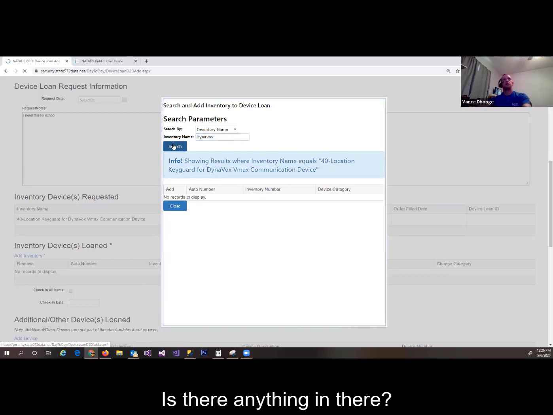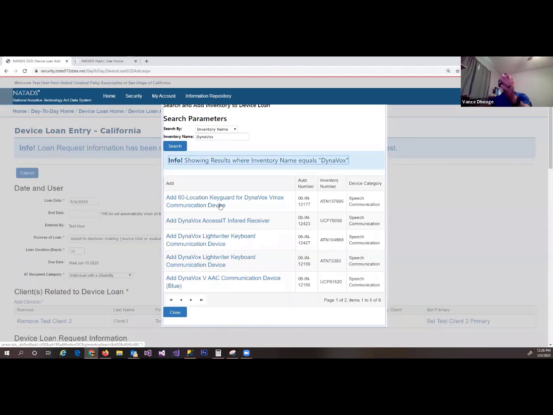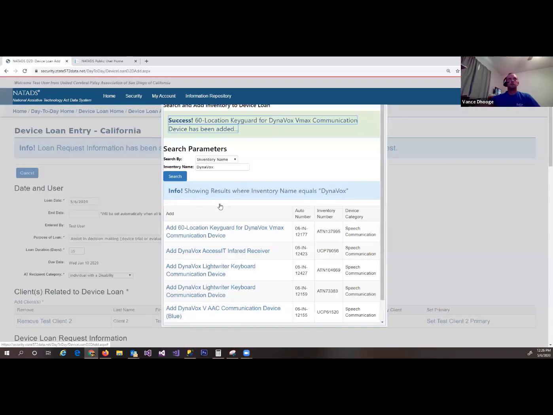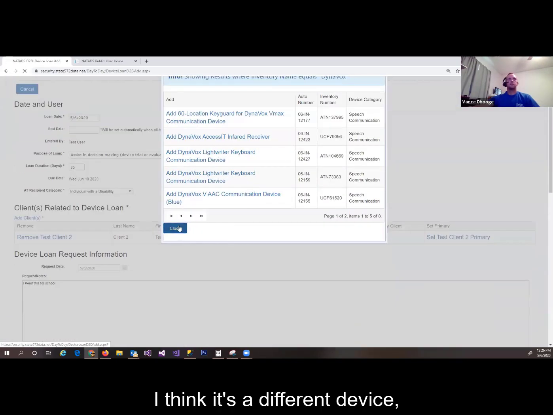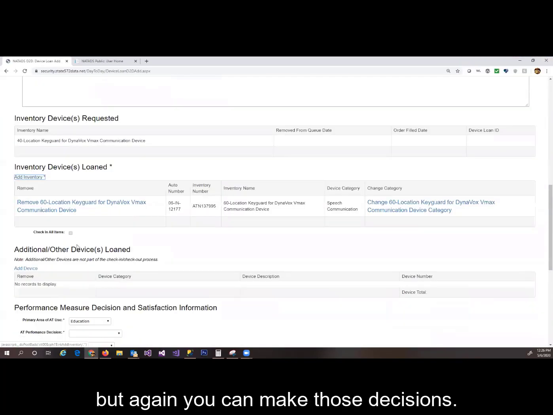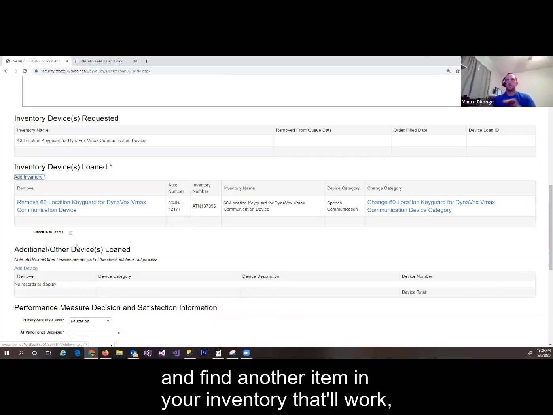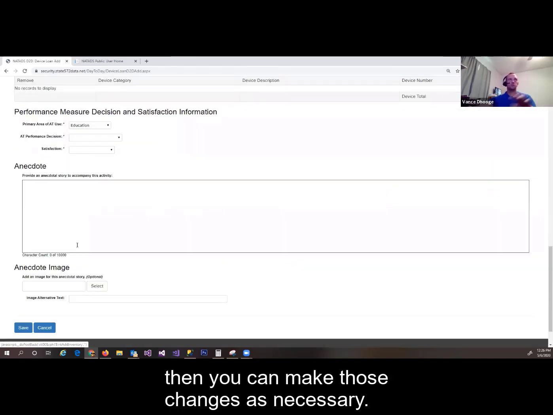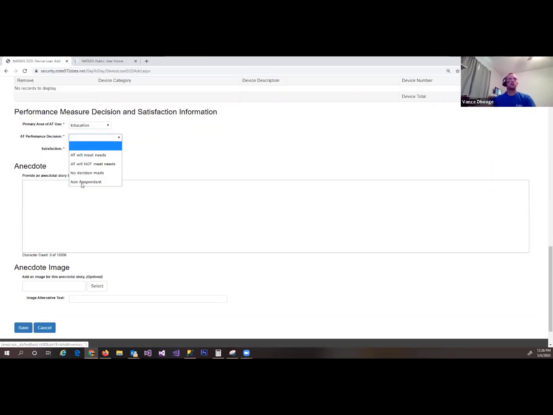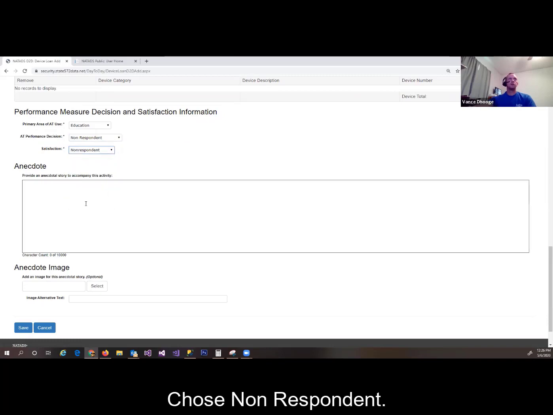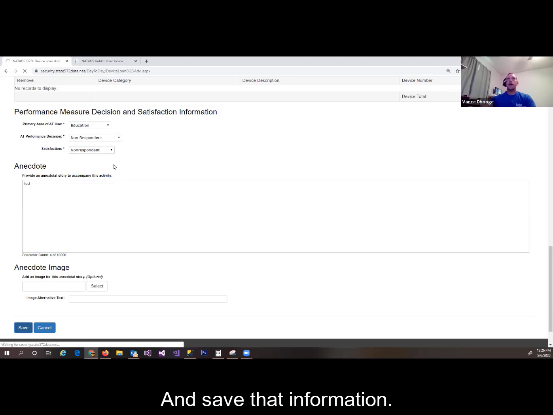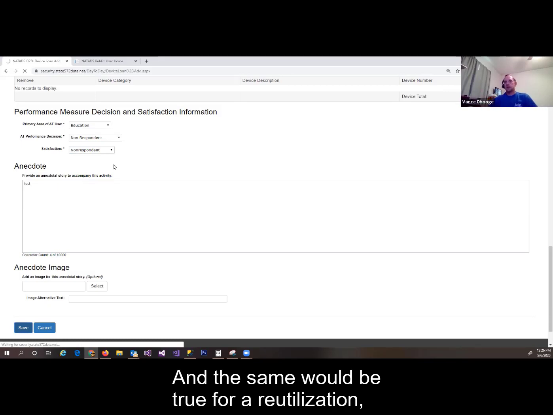Is there anything in there? So, go ahead and pull that up. I think it's a different device, but you can make those decisions if you talk to the individual and find another item in your inventory that'll work. Then you can make those changes as necessary. Shows non-respondent, and save that information.